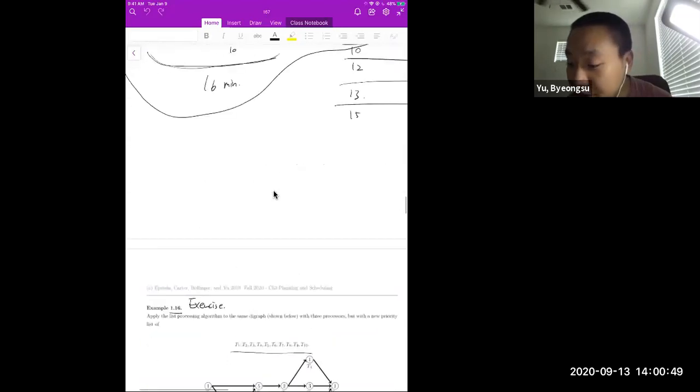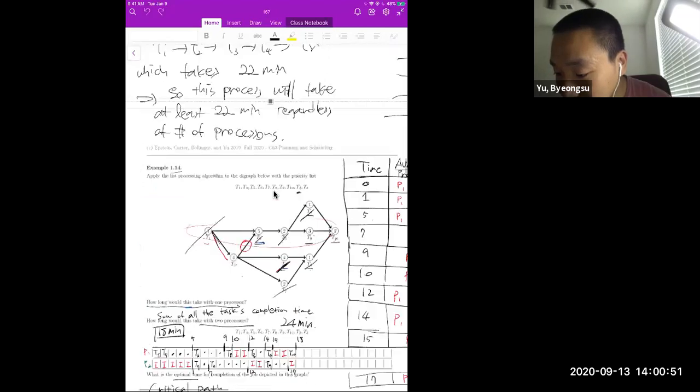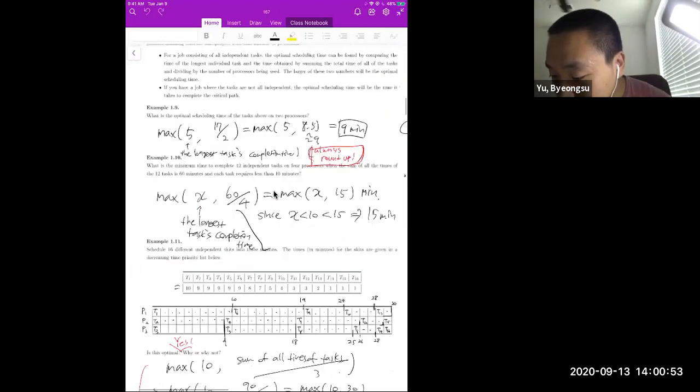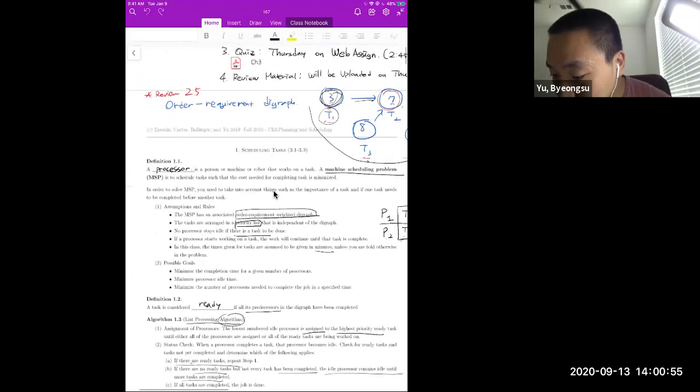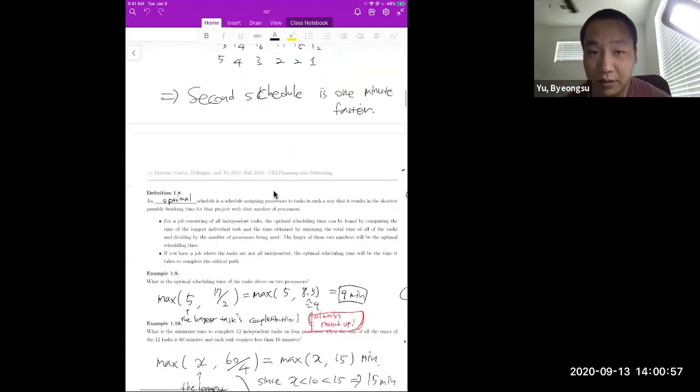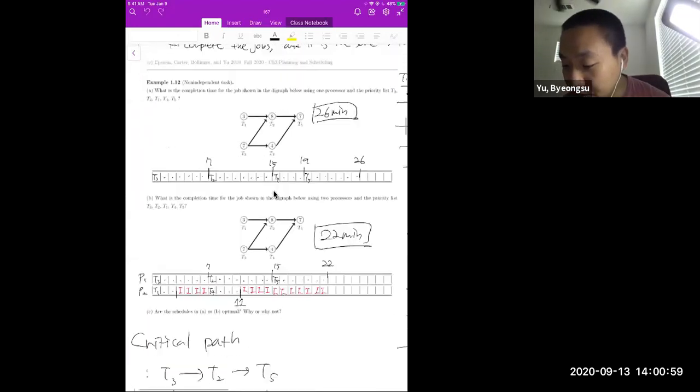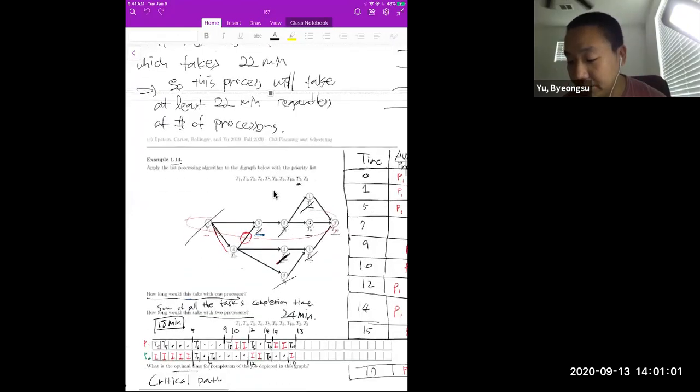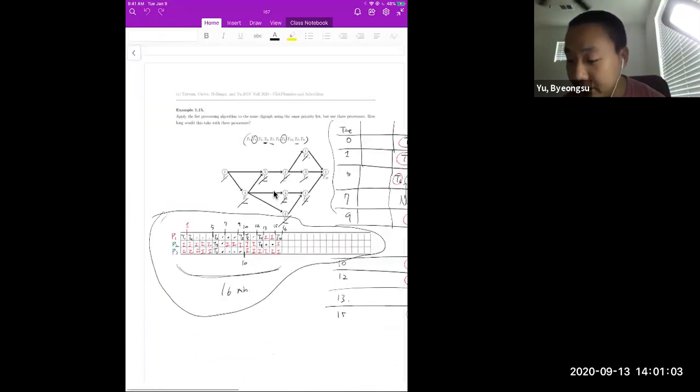So first one in the chapter 3 should be the 1.15, I think.